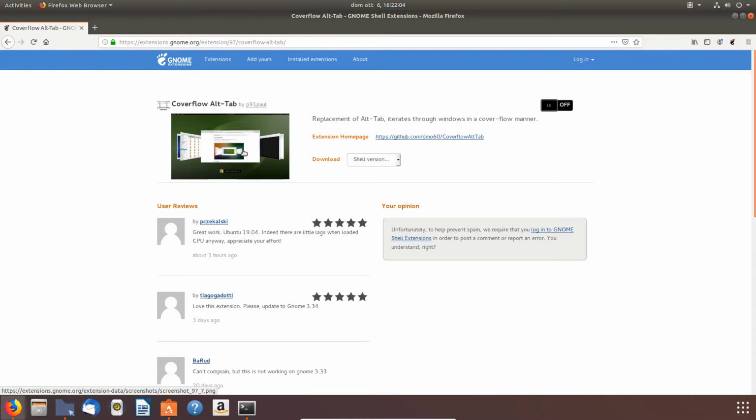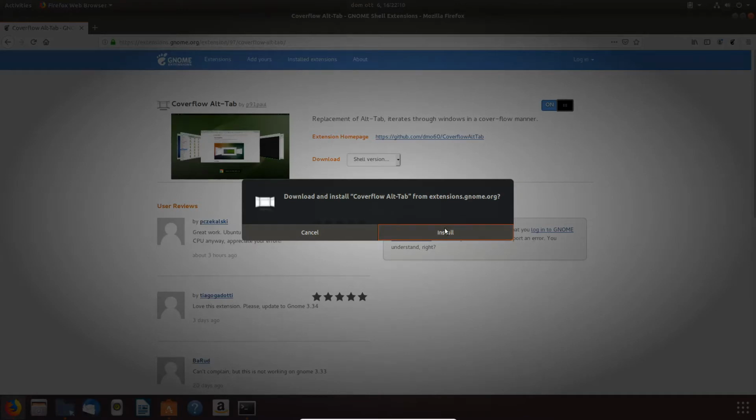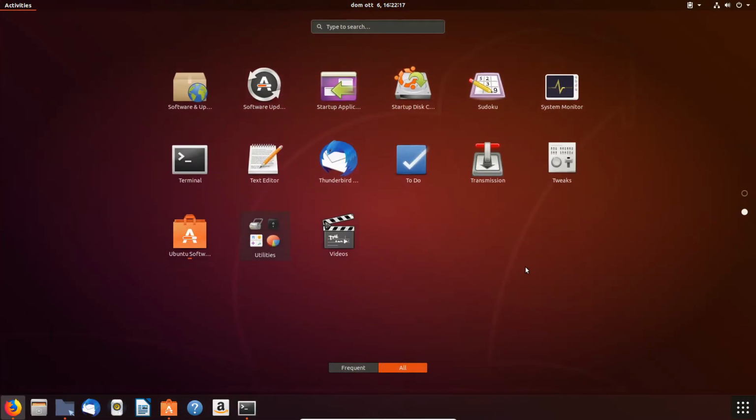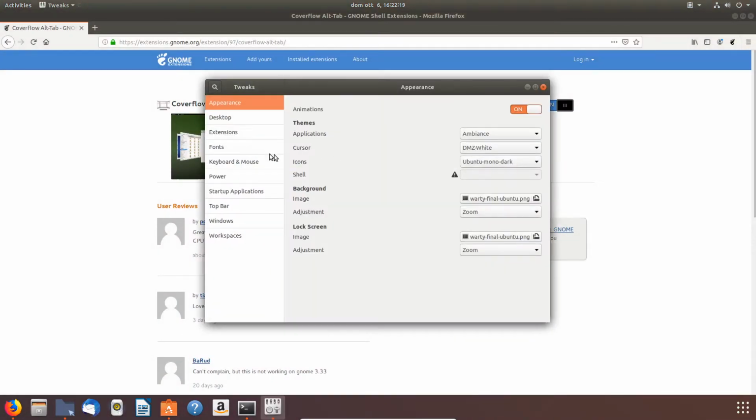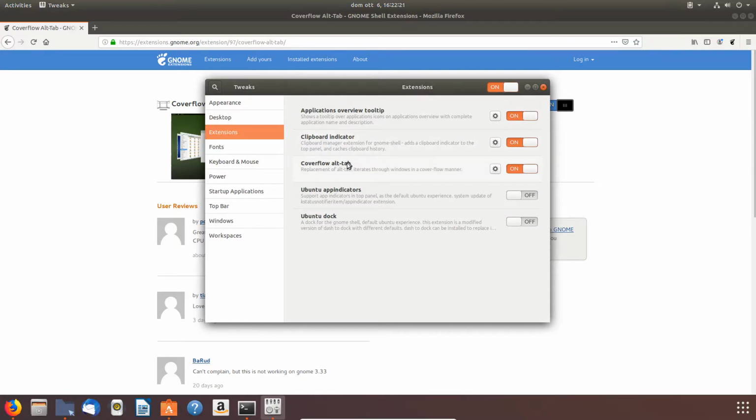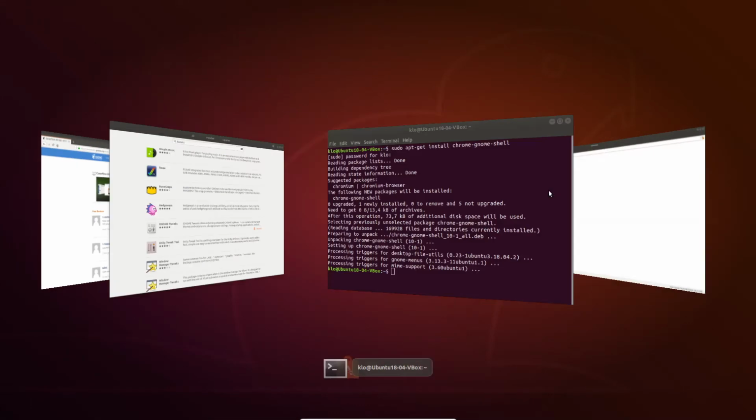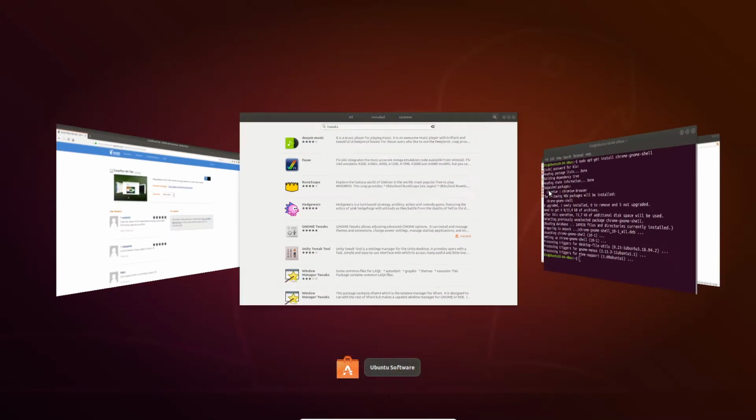So once again, I turn on the switch there to install it, and it should be ready now. And we go to Tweaks, Extensions, and Cover Flow Alt Tab is already there. And now we see the effects. And here, as you can see now, everything is in 3D.